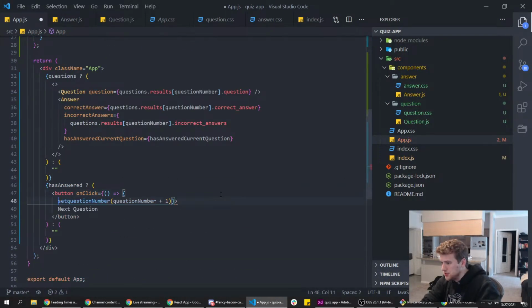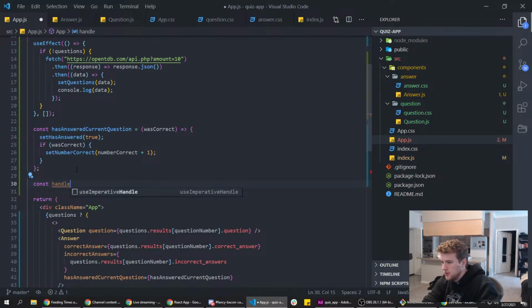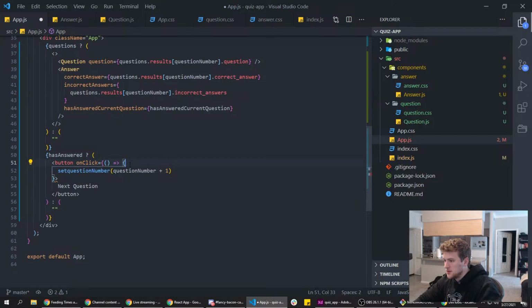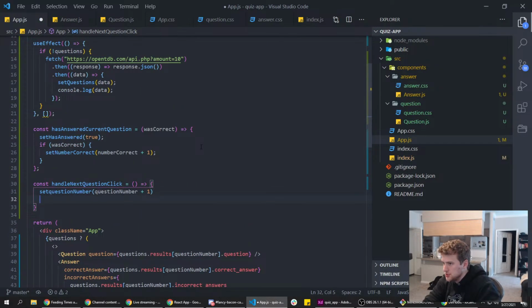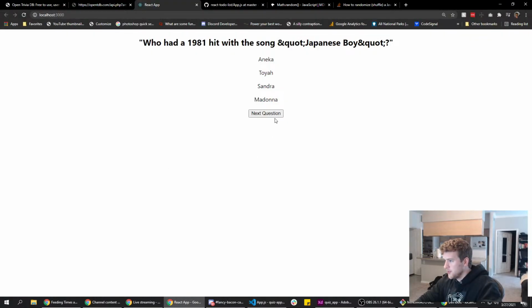So we need to do two things in here. We're gonna set question number, and then we'll have another function, const handleNextQuestionClick equals arrow function, and then we'll just grab that, put that here, and take that out, and we'll handle that in here. And then we also need to set hasAnswered to false. Cool, so now that button should go away whenever we click on it.